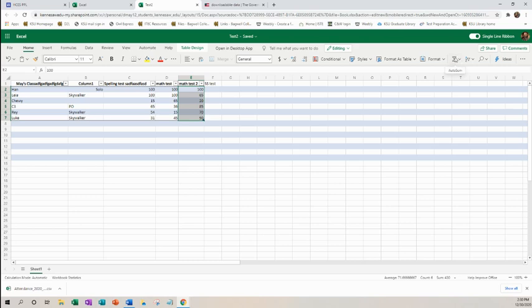I can go in and click auto sum and just click my button here, and it gives me the sum. I can also hit my drop down, and I can click sum too if I want it to give me the same number.